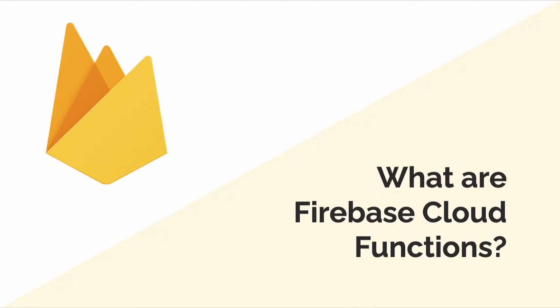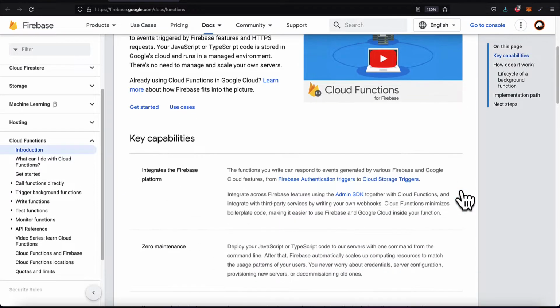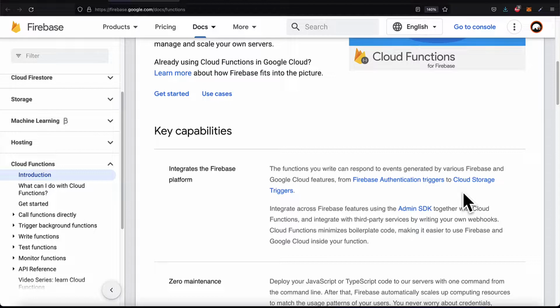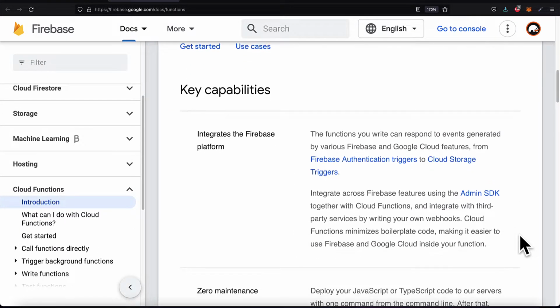In this lecture, we are discussing what Firebase Cloud Functions are, because we're going to be using Firebase Cloud Functions heavily in our project. Cloud Functions for Firebase is a serverless framework that lets you automatically run backend code in response to events triggered by Firebase and HTTPS requests. So if a user wants to trigger an event like turn on a light bulb, you can automatically run a response with Cloud Functions.